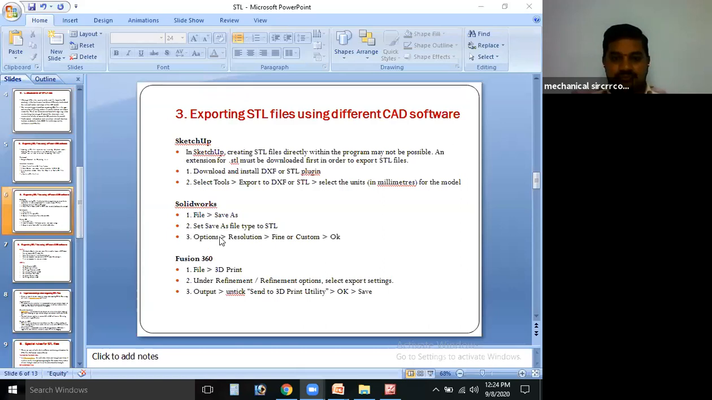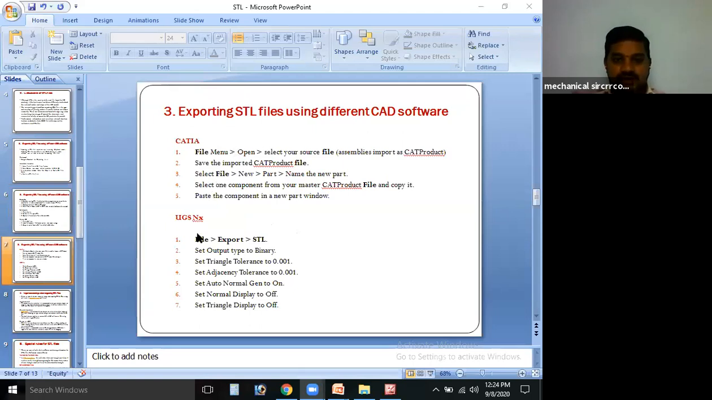Sometimes plugins have to be downloaded and installed. For SketchUp, we are going to download STL plugins also. We need to follow this procedure, otherwise we can't export these files for 3D printing. CATIA, UGS NX, we have different procedures. I will forward this PPT to you. Just go through it and try to remember this procedure.